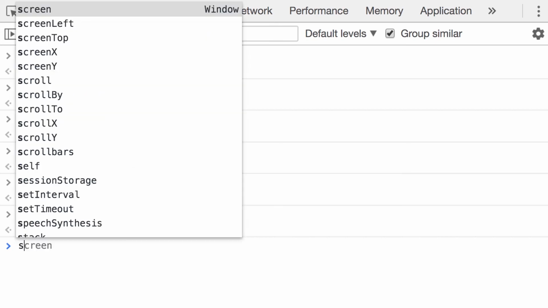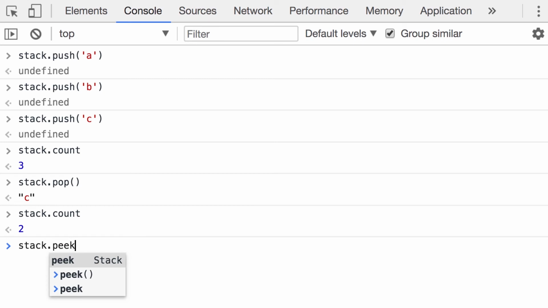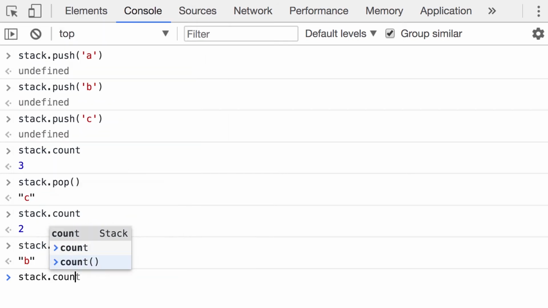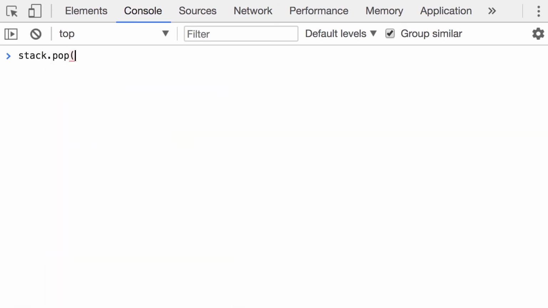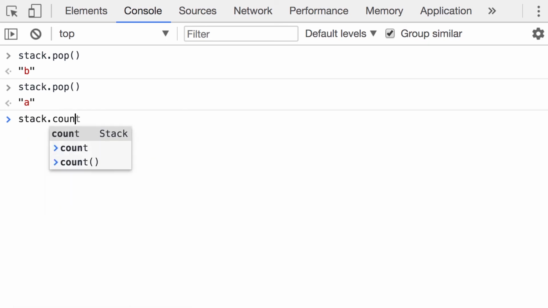Now if we call the peek method, it tells us that B is on top of the stack, but it doesn't remove it. So if we look at the count property one more time, we still have 2 objects on the stack. So let's call pop a couple more times. Now we removed A. So if we read the count property one more time, we have 0 items.